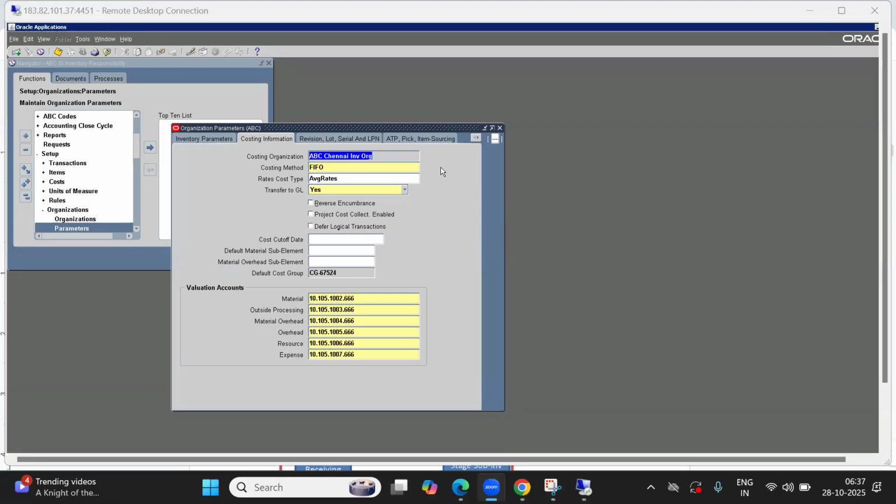Good morning, everyone. So yesterday we completed the standard costing method and average costing method. So now we'll go and discuss the practical FIFO costing and LIFO costing method. Okay.